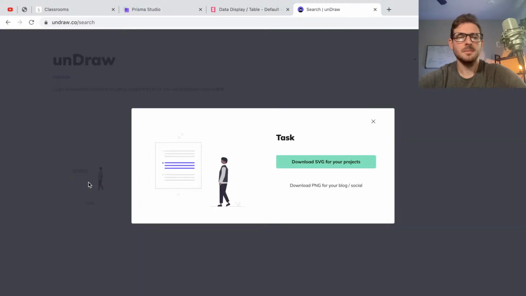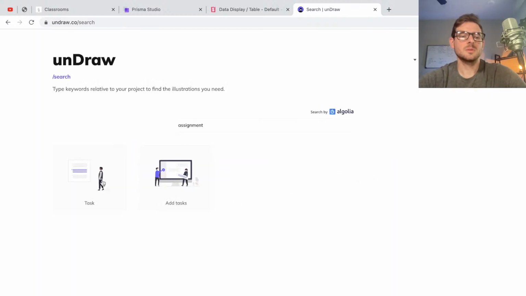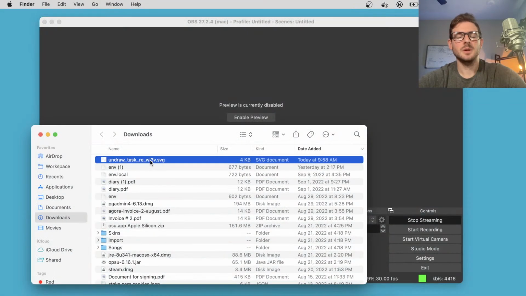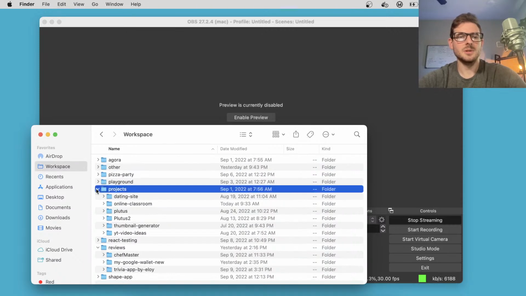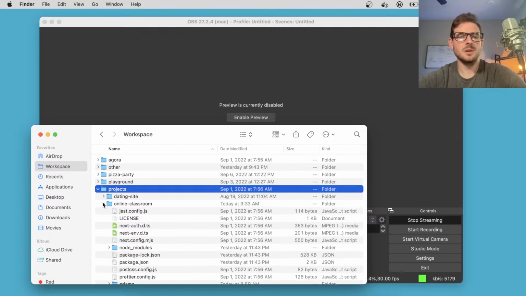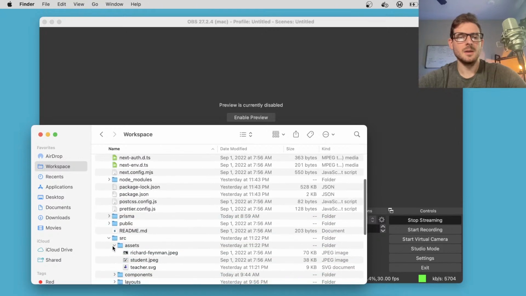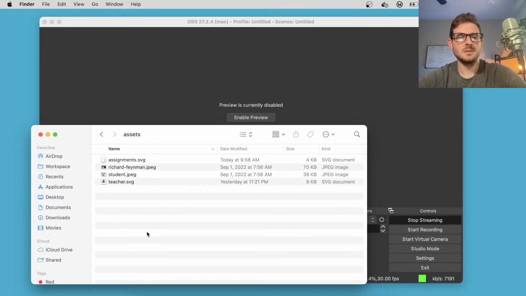Which one should we grab? Let's grab this one. I'm gonna go ahead and show in folder. Assignments. Go ahead and copy this whole thing. I'm gonna put it in my workspace. What project am I using right now? I'm in online classroom. I'm in assets. Go ahead and paste that in there.